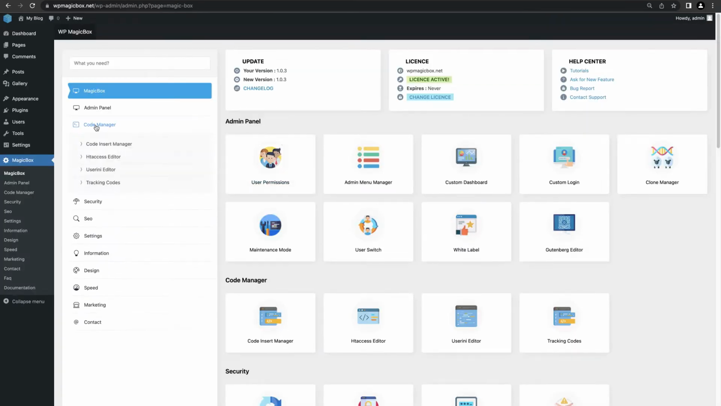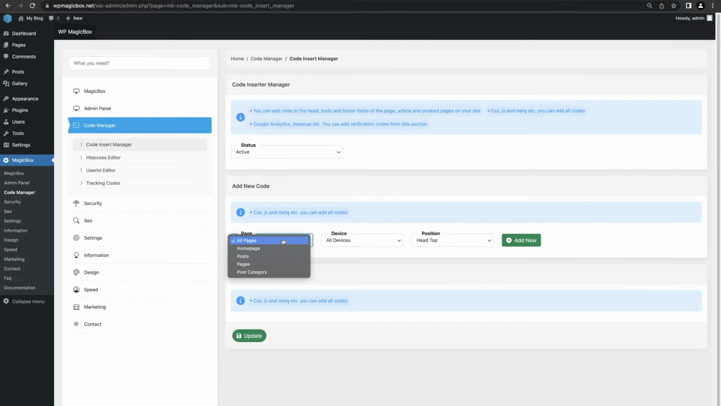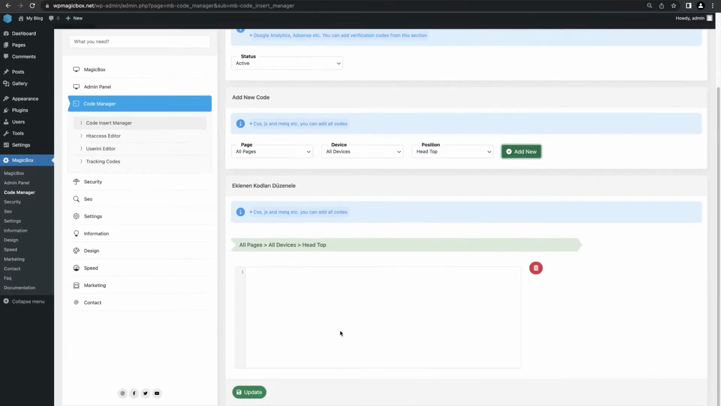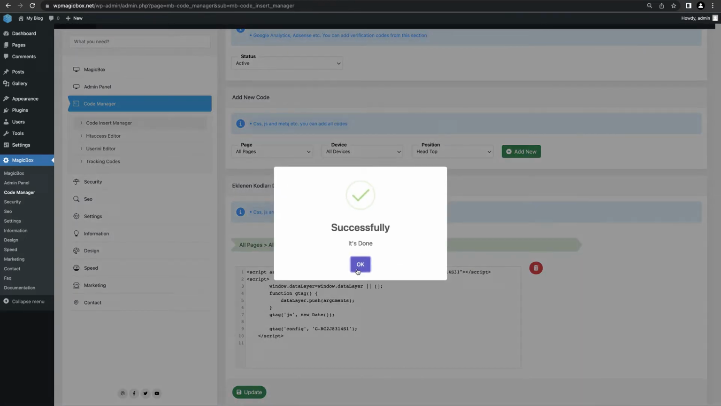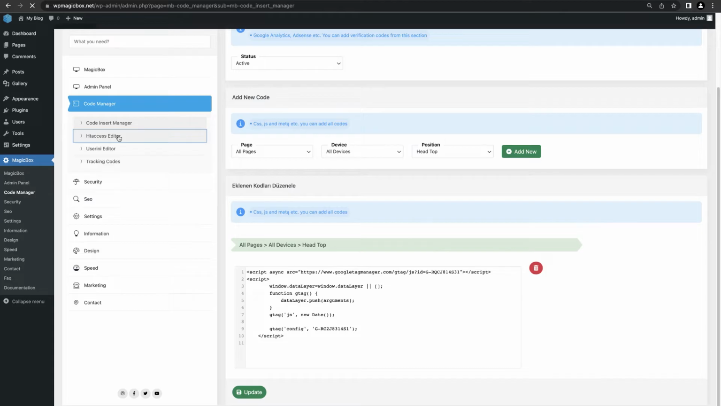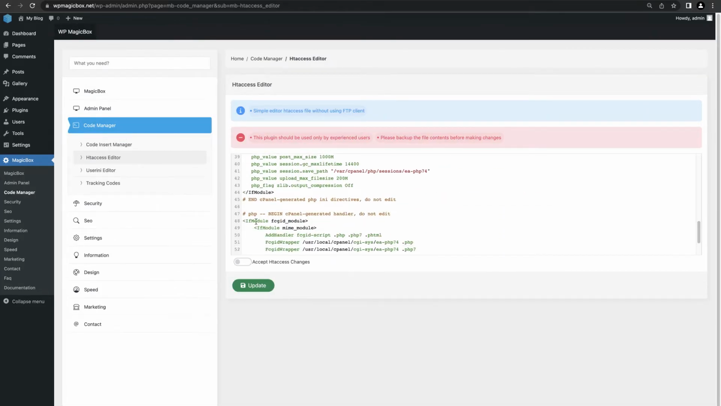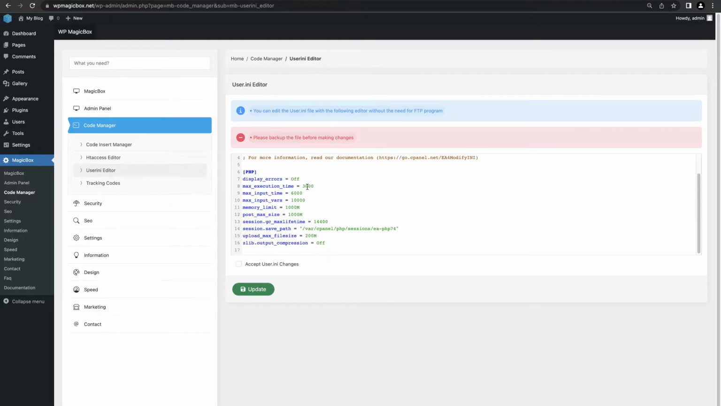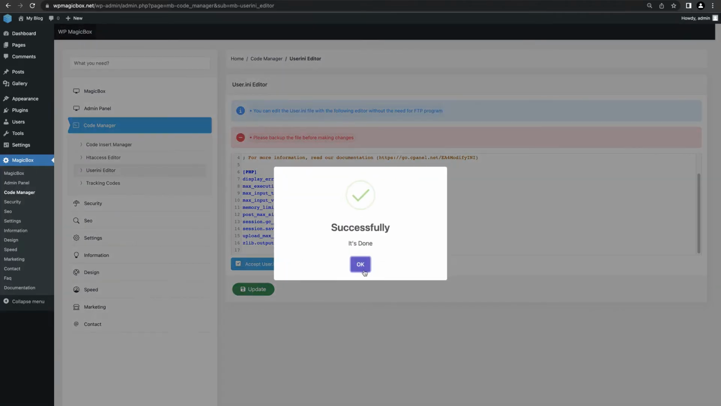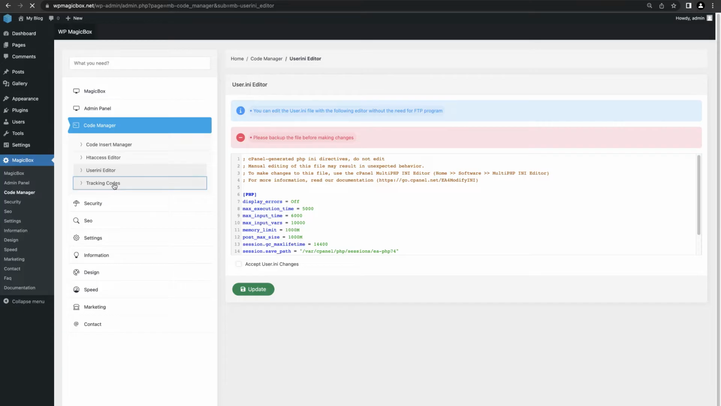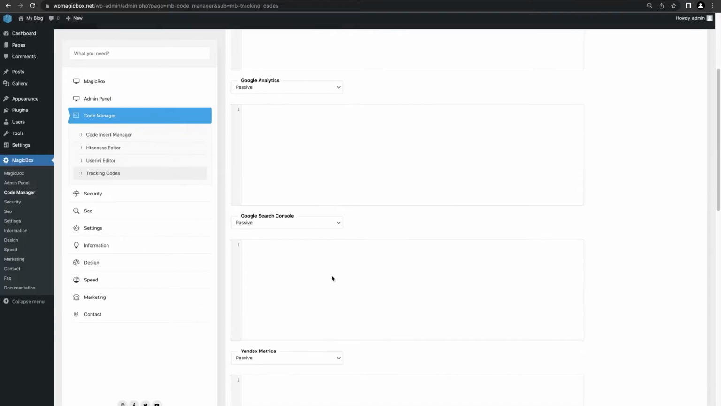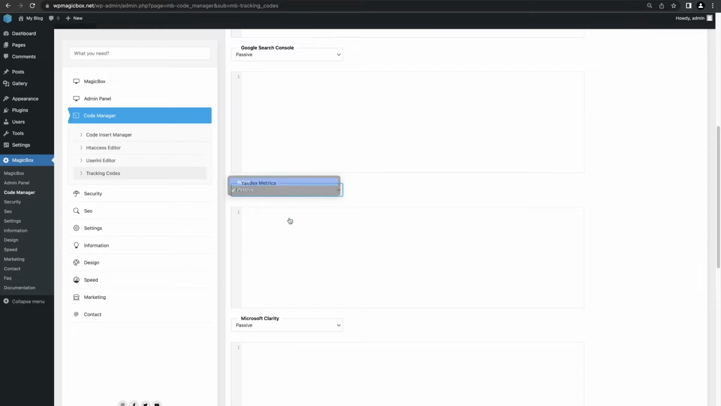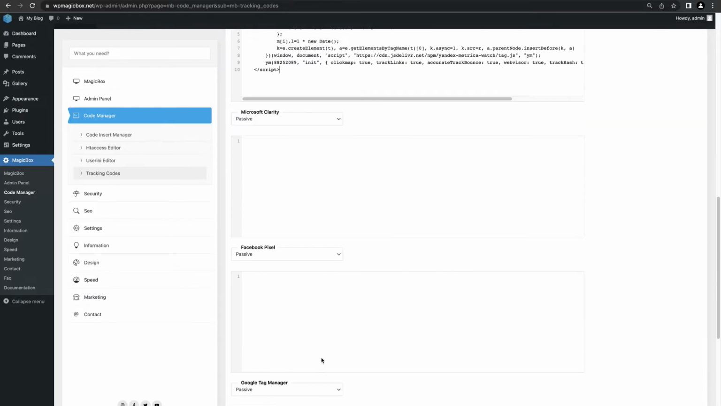If you want to add PHP, JS, and HTML codes to your website, you do not need to interfere with your theme files. You don't need to do anything via FTP or server for updating system files such as htaccess and user.ini. You can make your edits with the online editor. You can quickly add your tracking codes such as Google Analytics, Search Console, Yandex Metric, Facebook Pixel from this section.